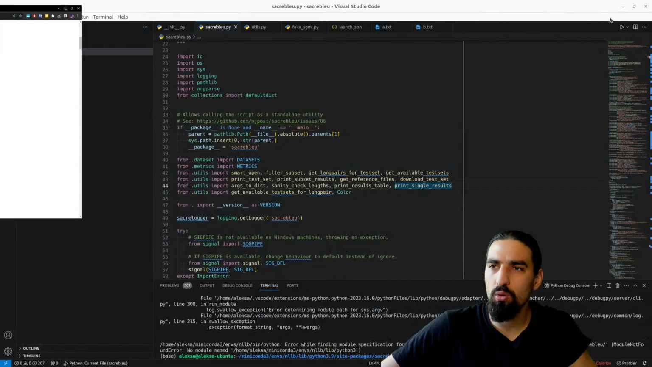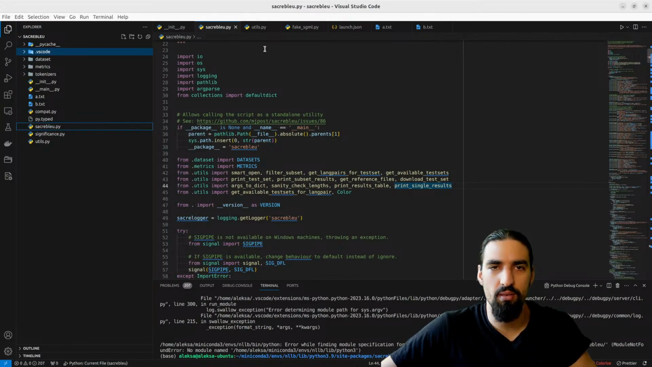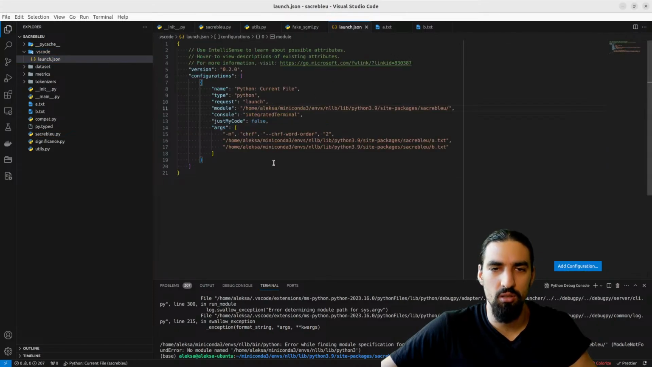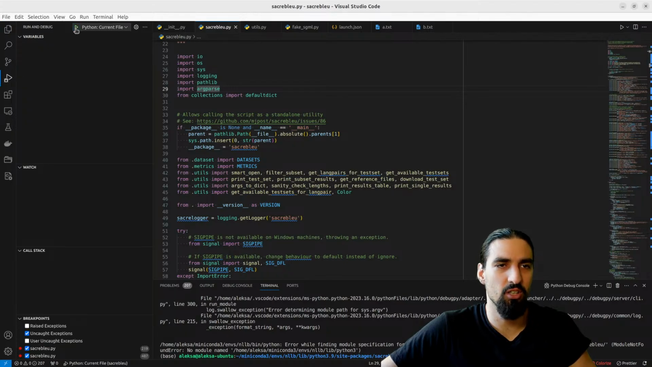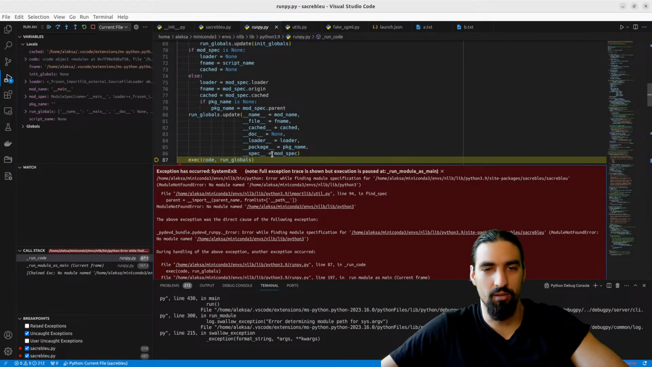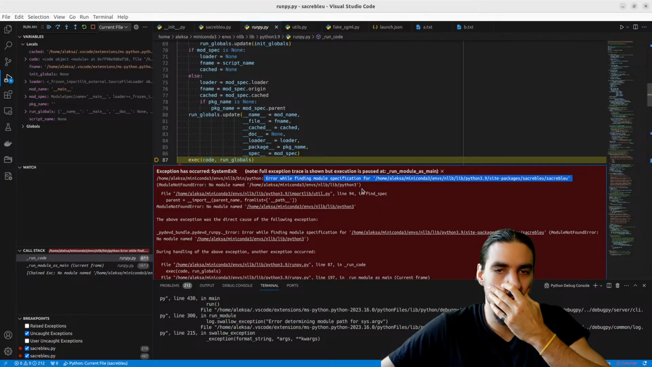So maybe the whole thing I had to do was this: just grab sacrebleu, copy the path, go to launch.json, go to module, and just add this, and now try and run it. Will that actually work? And why not? There's no module named Python. Why do you even think I'm asking for this module name? While finding the module specification for this, no module named.